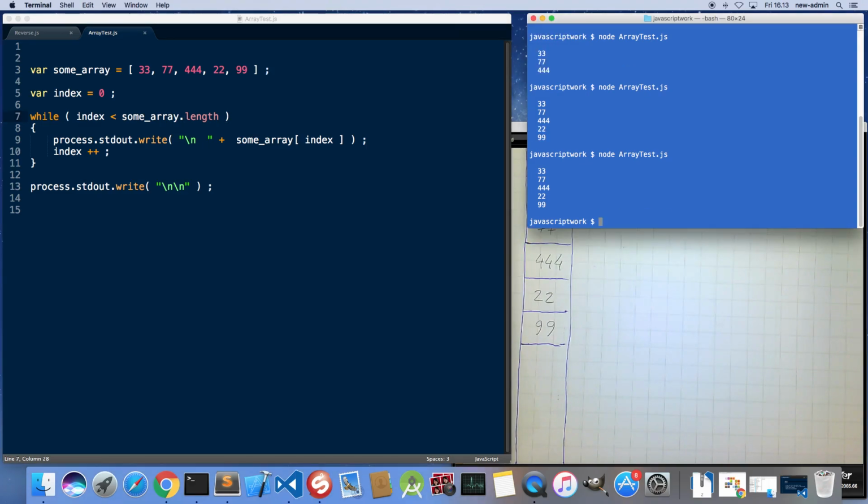Like this. And if I would add one more element there, like this, and I would save it, you can still see that it prints all the elements. So although I added one more element there, I didn't have to modify this loop at all.